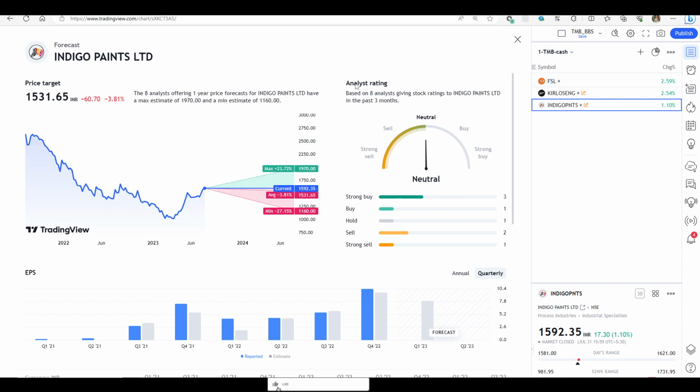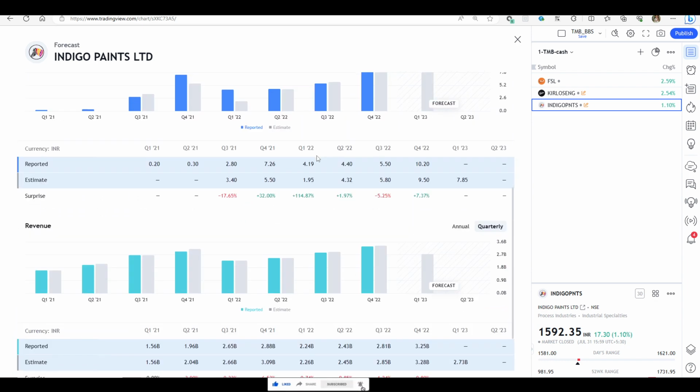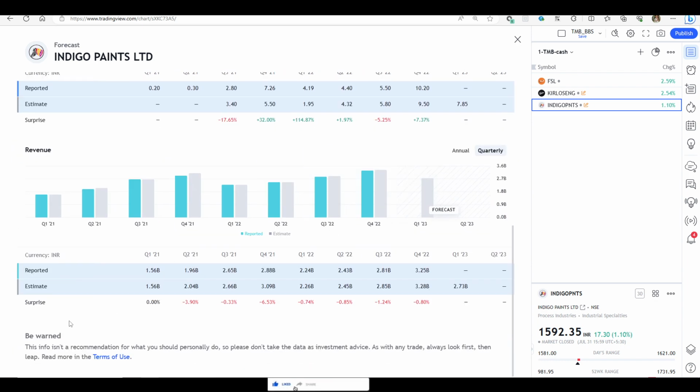Here, if you see, the analyst rating is based on 8 analysts giving the stock rating for Indigo Paints Limited in the past 3 months. It is neutral. Strong buy, three institutions are giving the strong buy. One institution is giving the buy, hold one, sell to strong sell one. This is the analyst view. Who those analysts are, I don't know where it is, we need to explore it.